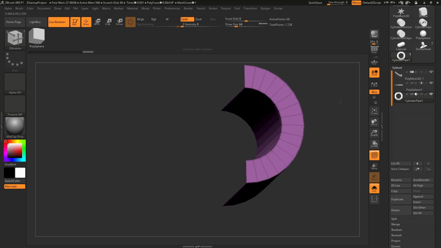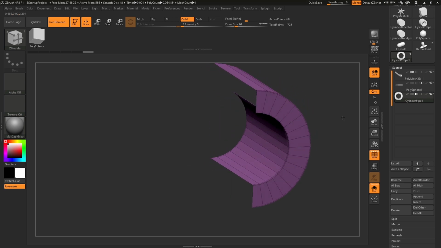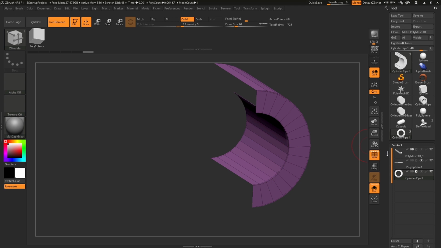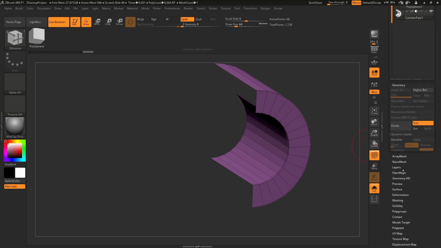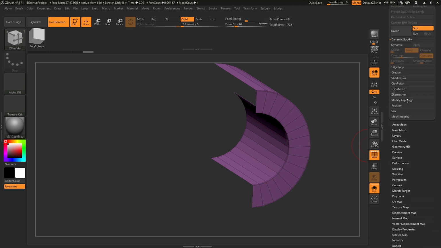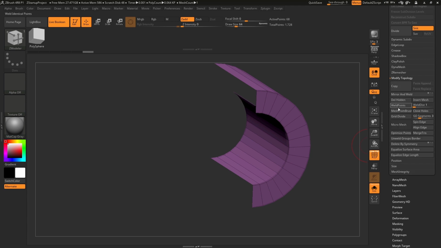So now I should just have this much of the cylinder pipe visible. So now that I have this much visible, I now will just want to delete the hidden areas of that mesh. So I'm going to go back to the tool palette here. I'm going to locate the geometry area, open this up. I'm going to go to Modify Topology, and in here I'm going to perform a Delete Hidden. So this is going to delete any of the non-visible parts of my subtool. I'm just going to click that, and now those faces have been removed.